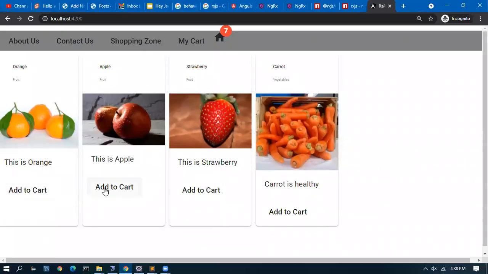When we clicked on this button, the count was increasing in the icon here as a badge. We call it a badge: small text getting displayed over an icon. This is called a badge notification.